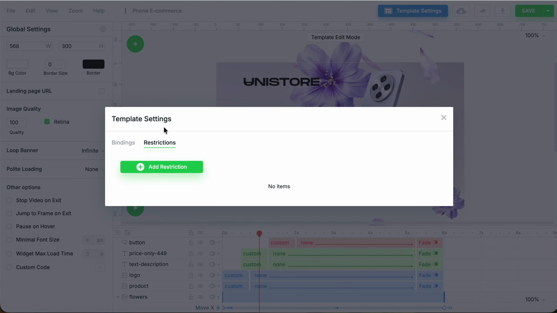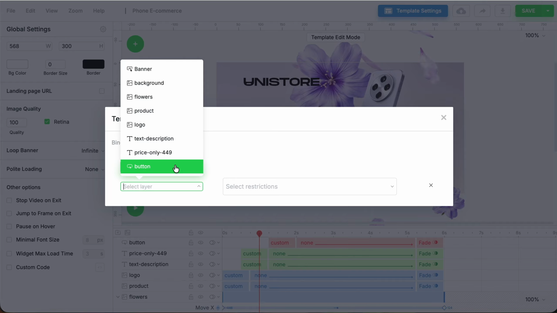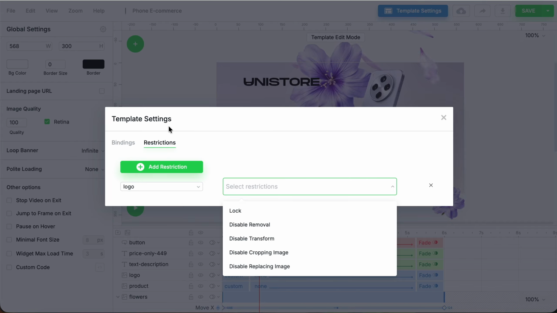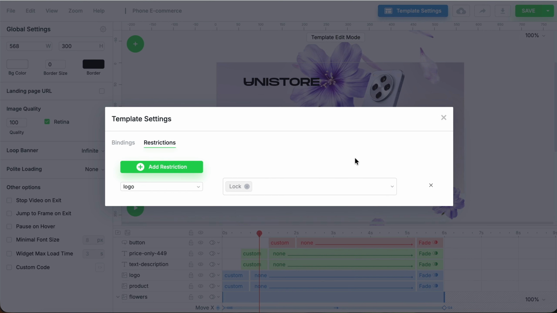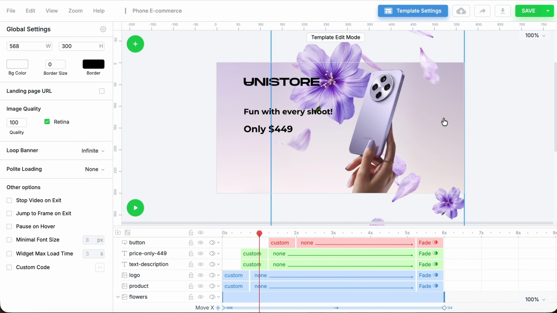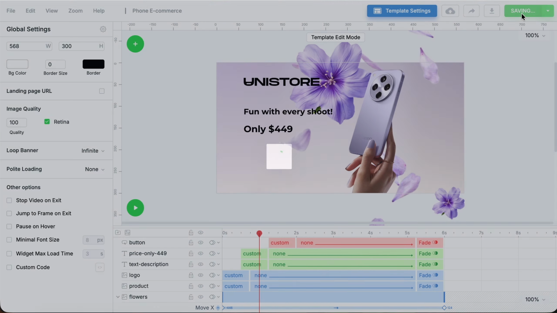You can also add restrictions. Here you can choose layers that shouldn't be editable or movable. For example, if you want the logo to stay in a fixed position, select the logo layer and enable the lock option. This way, when a designer creates a new banner from this template, they won't be able to edit or move the logo. You can apply additional restrictions to the same layer if needed. Once you're done, click Save.